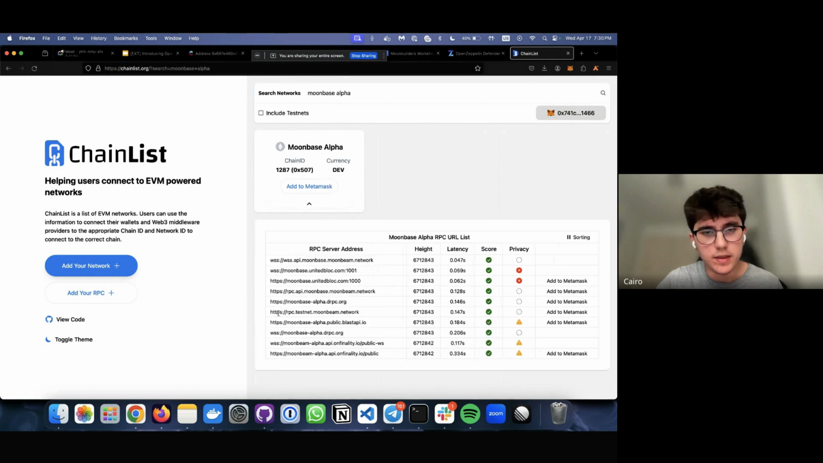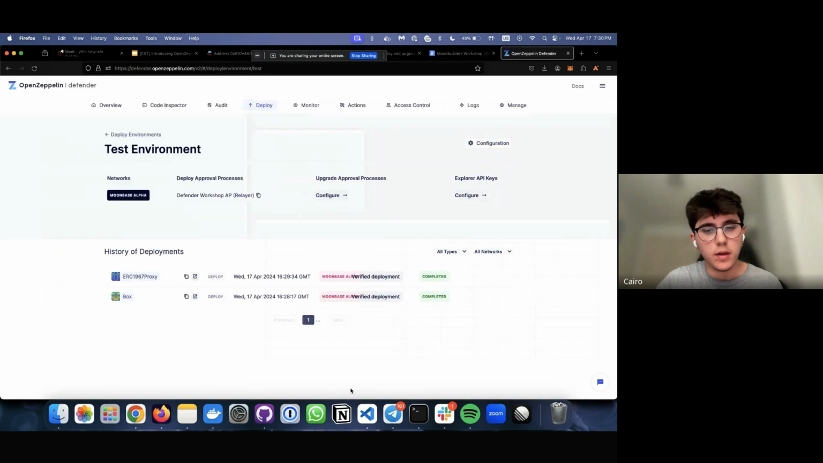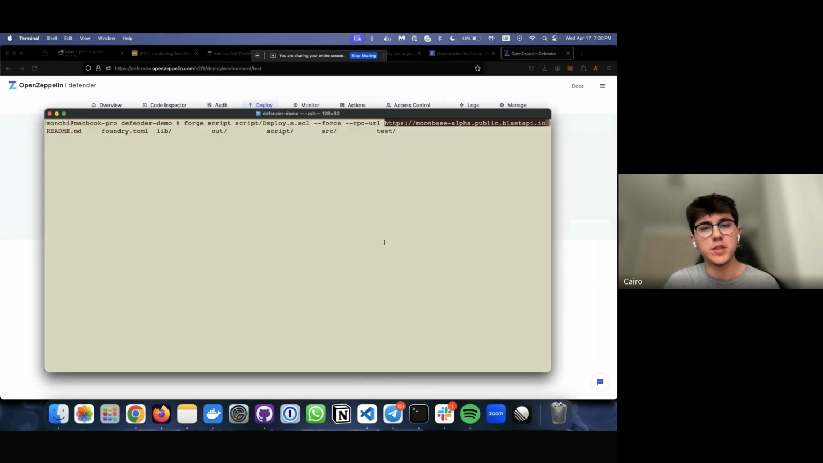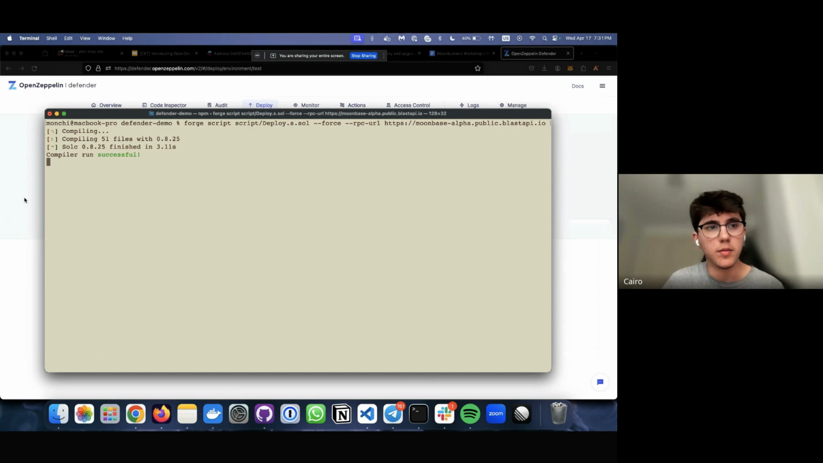We can use, let's say, this one right here, or this one. And we can go back to the sender. We just paste it. And now if we click on here, it's just going to send this deployment request using Foundry to Defender. This depends on the network and also the configuration.